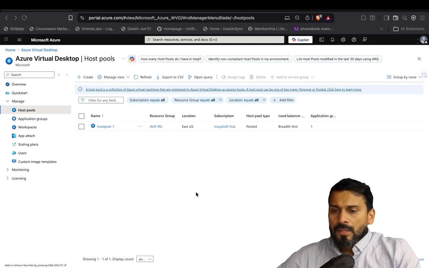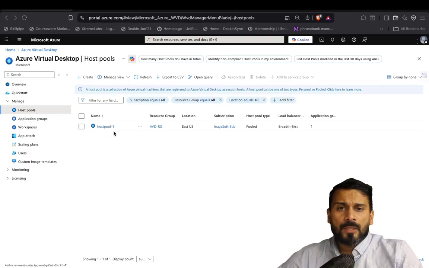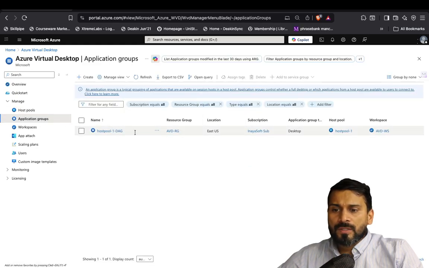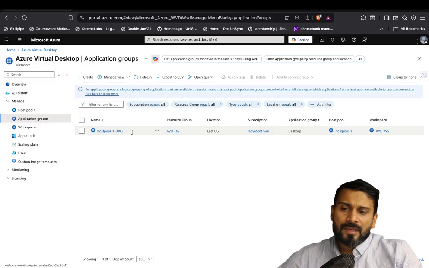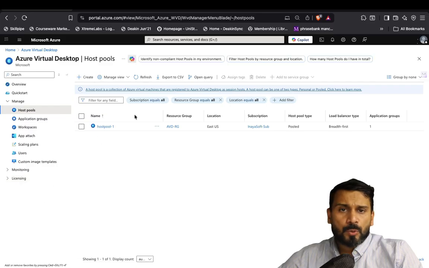So here you can see on the AVD console you do have your host pool, which is one host pool. We are not creating a new host pool here. We are going to consume the same one, so we'll modify it in order to consume it for RemoteApp publishing. And we have one application group which is for desktop, and we'll create one normal RemoteApps publication group, right? So let's come down here. Rest everything is going to be the same.